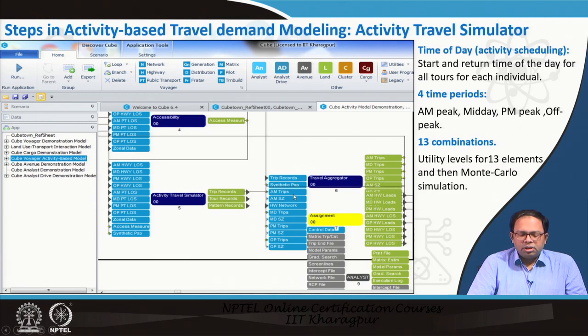So this actually goes into the travel aggregator, where we aggregate all these data sets. Anyway, that we will come to. And first, after determining the tours, we also need to determine at what time of the day the tour starts and ends. Because it is both start and end, we can have different time periods. It could be 4 time periods, as in this particular example: AM peak, midday, PM peak, off peak, or it could even be time periods of every 5 minutes or every 30 minutes. So depending on that, a tour starts at a certain time and ends at a certain time.